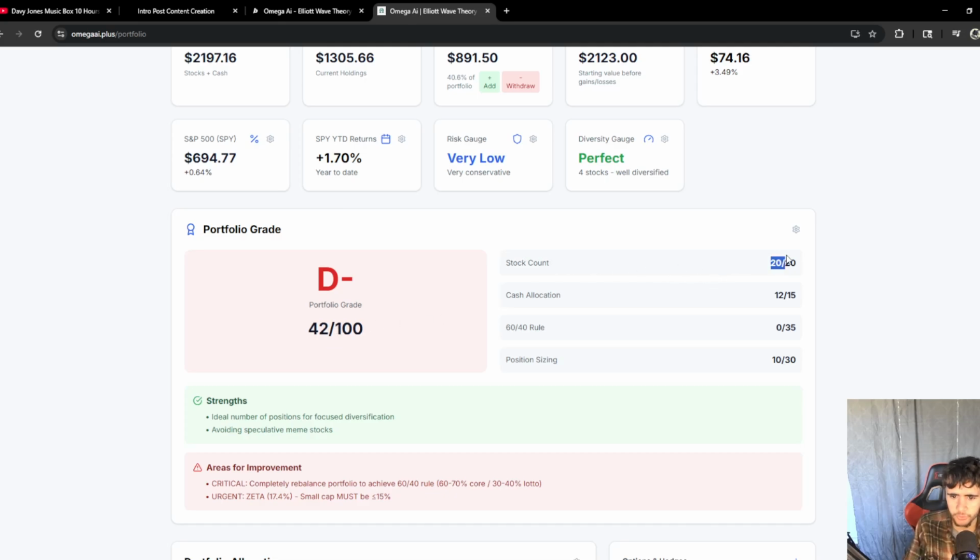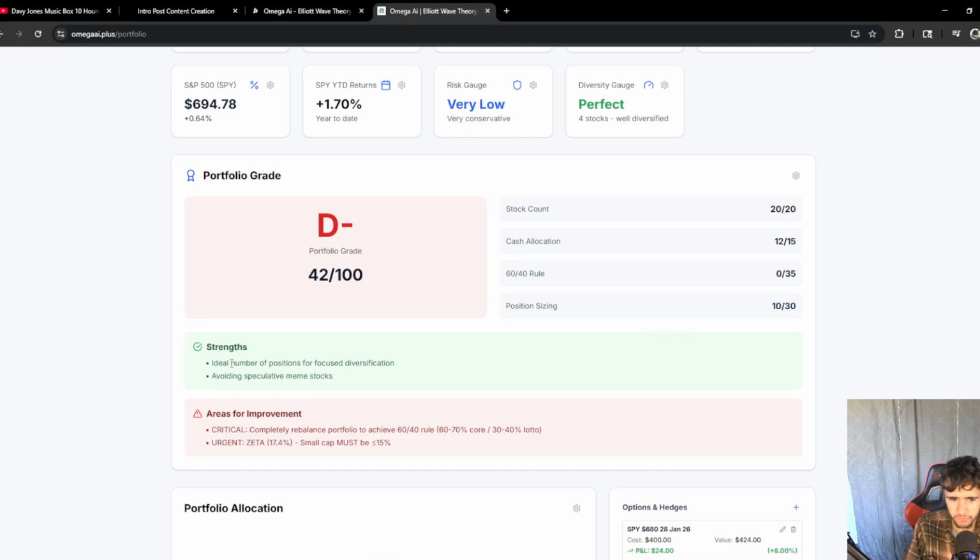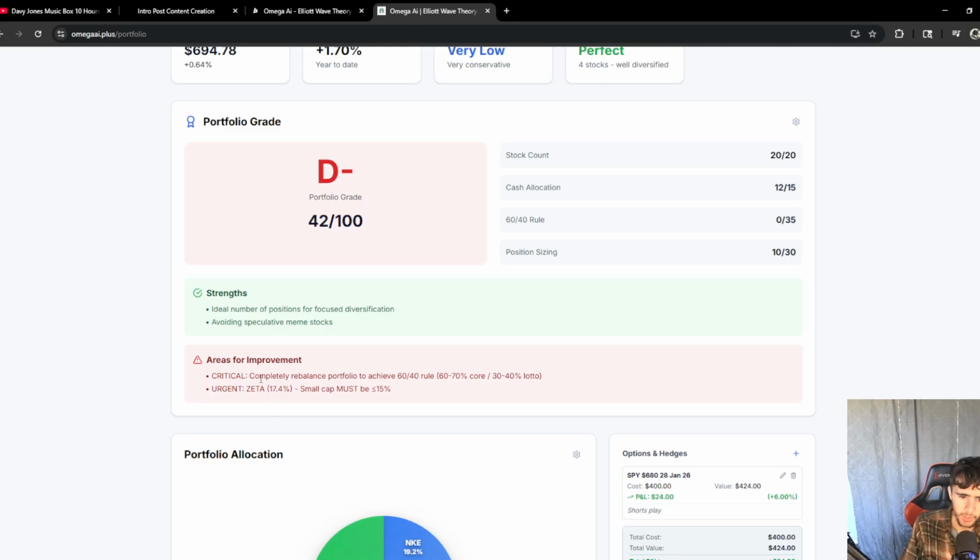Okay, stock count, good. Cash allocation, heavy cash, but it's pretty good. 60-40 rule, 0. Absolutely failed the 60-40 rule. Position sizing is also a little bit failing. My strengths are ideal numbers, positions, well diversified, and I avoided meme stocks. But the area for improvement is I need a complete rebalance to achieve the 60-40 rule: 60 to 70% core, 30 to 40% lotto. And it's because Zeta is 17%, and it should be 15% or less.